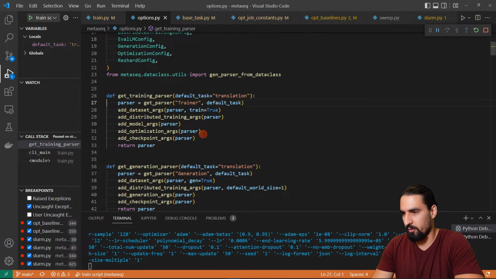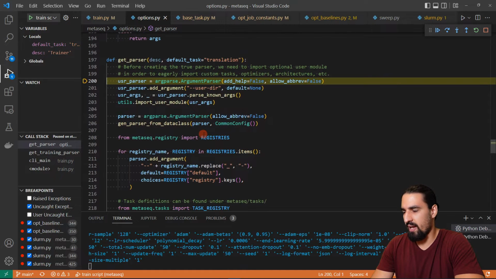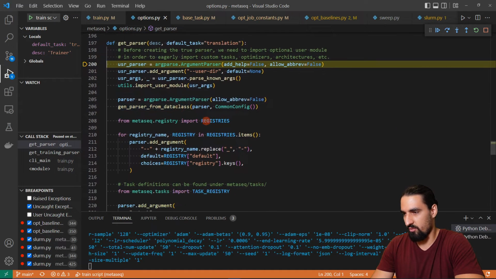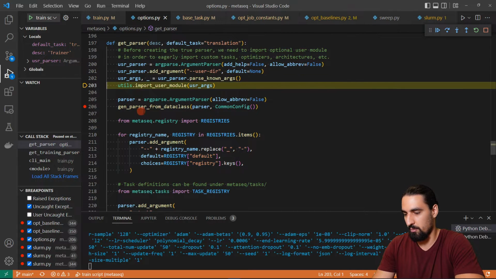So first things first, I'm gonna enter this parser function, and I wanna focus on a couple of details. First of all, I think it's quite interesting how they are picking up various arguments. It might not be the most readable way to do it, but it's interesting in the sense that, let me show you what I mean.